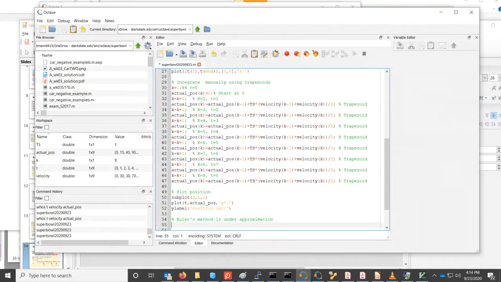which is going to use your known time at your previous position time. So what we have to do is I'm going to create a position, position underscore under, to mark Euler's under approximation method. And we got to set it to 0, right? Because this is the initial condition.